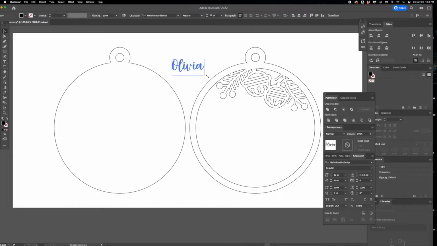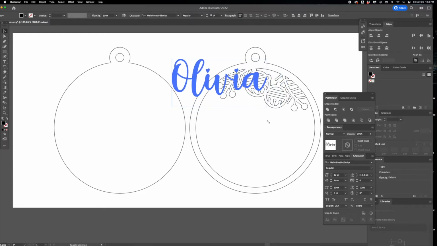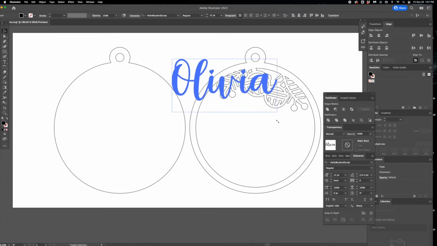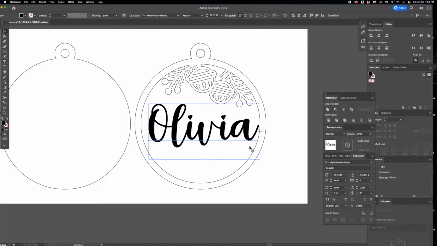I'm going to hold Shift and scale it up. If I hold Shift, it keeps it all nice and proportionate. If I don't hold Shift, I can get stretching, and you might want that, but I like to keep a lot of these things proportionate. So we're going to put this here.